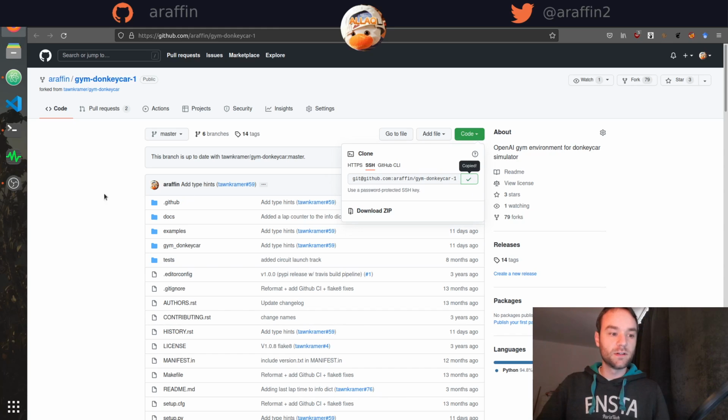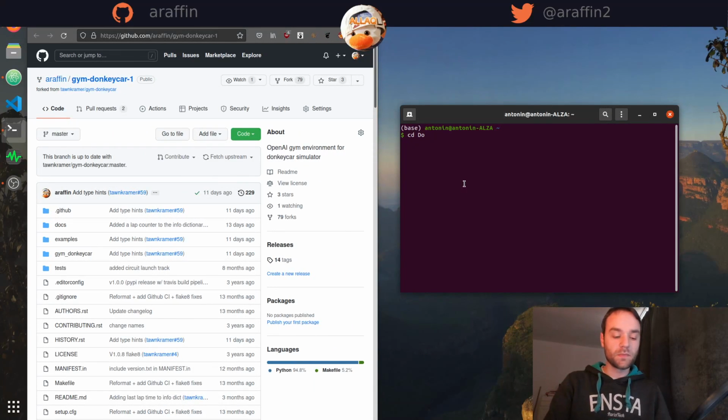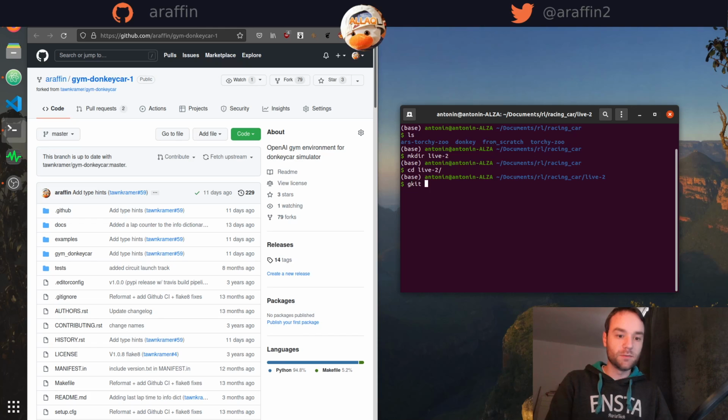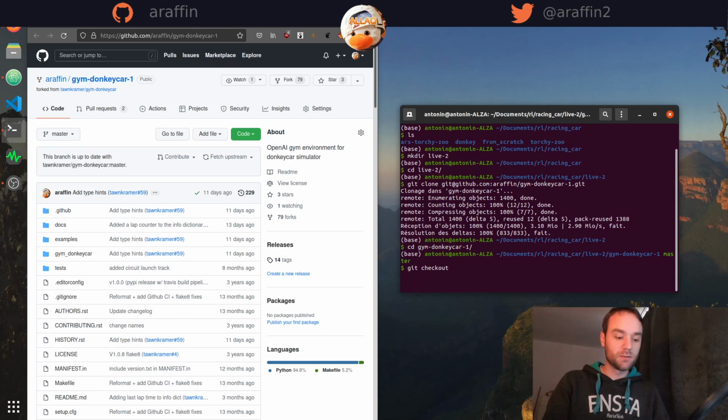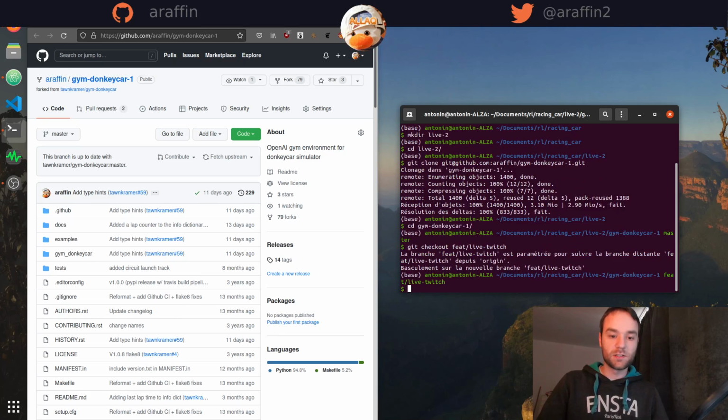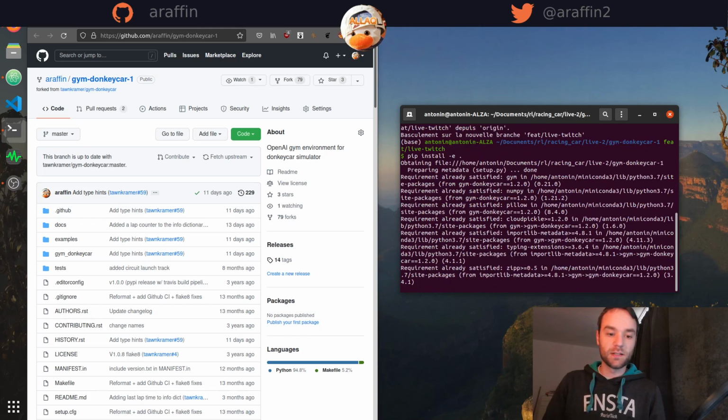So we are going to clone that repo again. Okay, we're just going to do live number 2, and in live number 2 I'm just going to clone the repo and check out the branch that we modified last time. So it's called fit live twitch, and once we're here we can install it using pip install -e dot, and that will install the package.